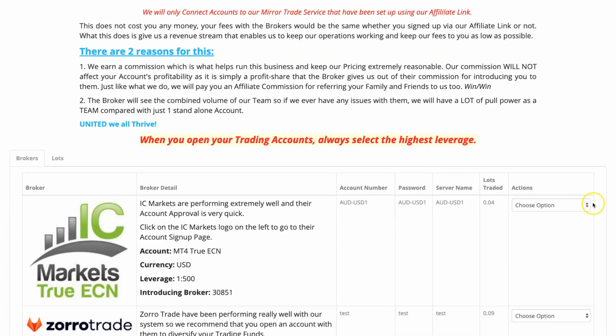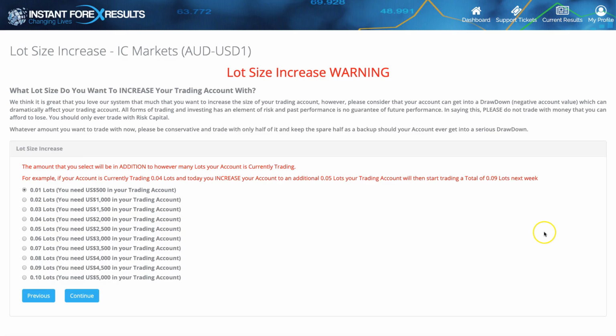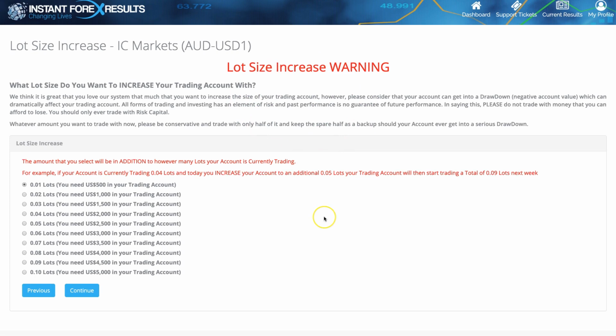So we come back on here and go back to what I initially said. What I wanted to do was to increase my lot size. To increase it, we simply click on that. Now we've got a warning about increasing your lot size and the risk and so forth. You can read through all that. How much do I want to increase this by? I want to trade with an extra $2,000, so I'm increasing it by 0.04 lots. So I click on continue.